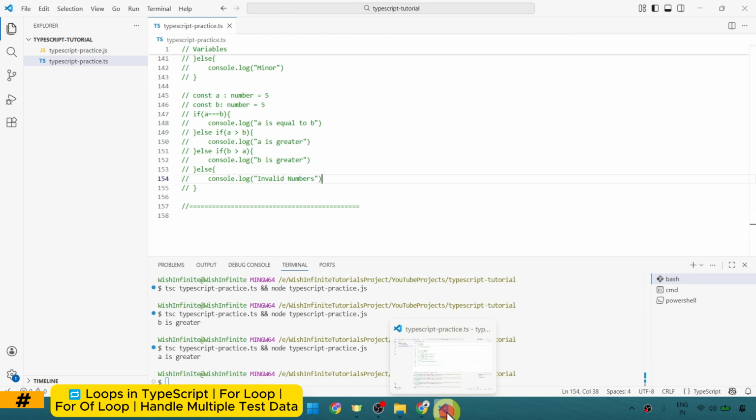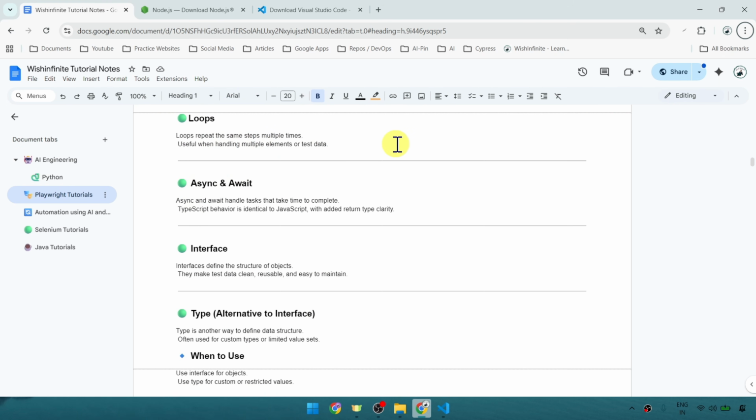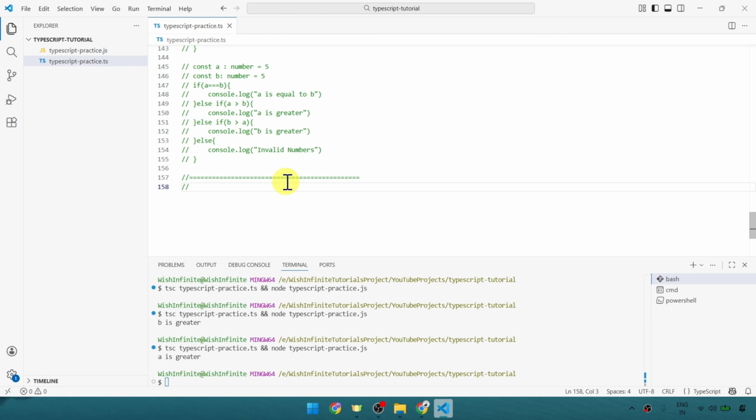Now let's talk about the next section, which is loops. Loops repeat the same steps multiple times, useful when handling multiple elements or test data. Let's see how we can use loops. So this is the same as JavaScript only. Let's go to VS Code and here let's give the heading as loops.